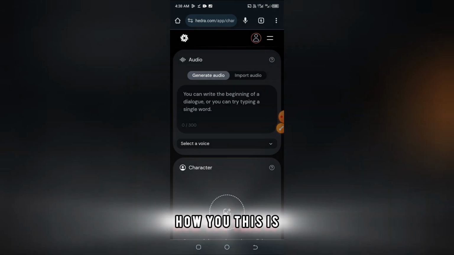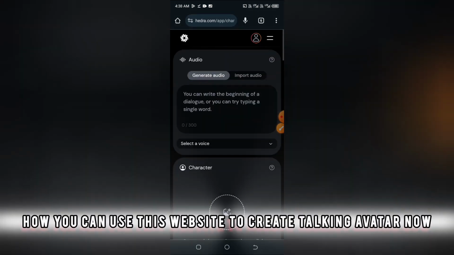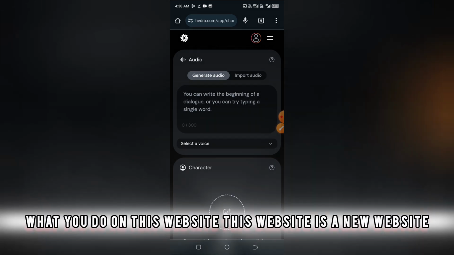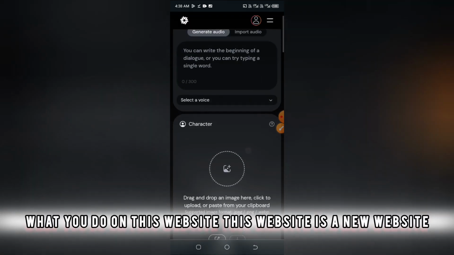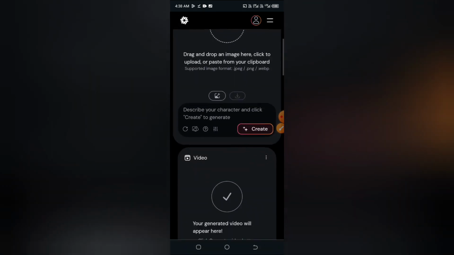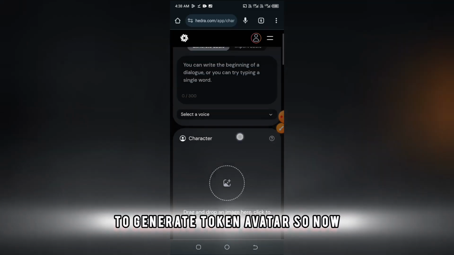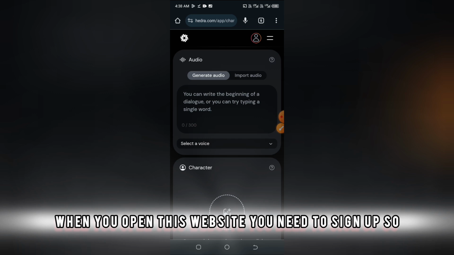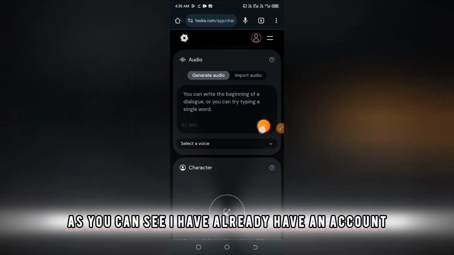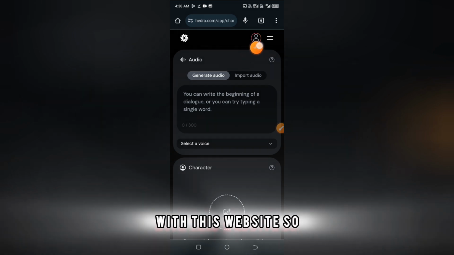Now this is how you can use this website to create a talking avatar. This is a website that is still new, which you can use for free to generate a talking avatar. When you open this website, you need to sign up so that you can use it. As you can see, I already have an account with this website.